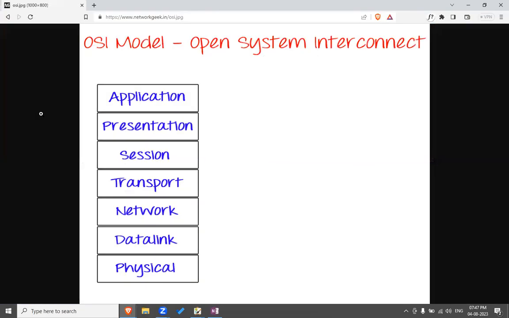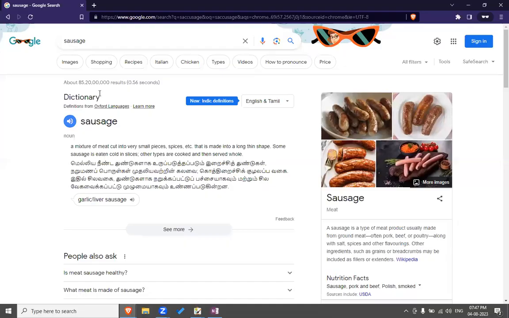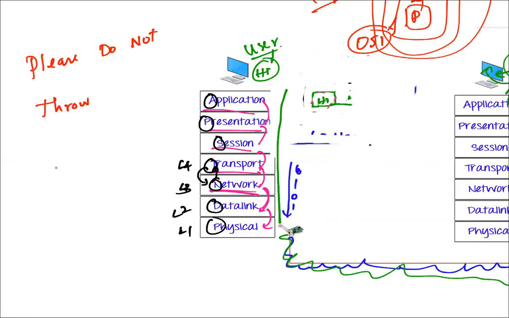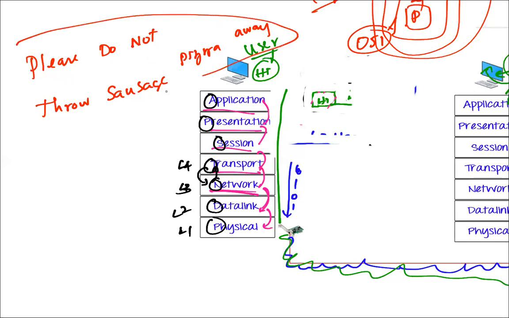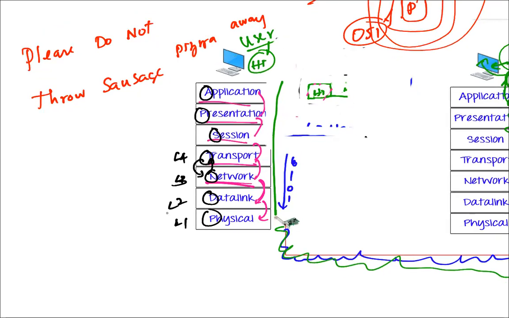I don't even know what that is. It's just a meat, I think. Okay, so this is a statement I came across: please do not throw sausage pizza away. Can you guys repeat this with me? Please do not throw sausage pizza away. From this, what I'm trying to say is that this is some advice I'm giving to you guys. Just take this advice, and with this advice, what you have to understand is you have to say P.